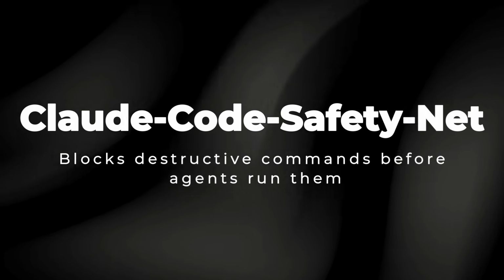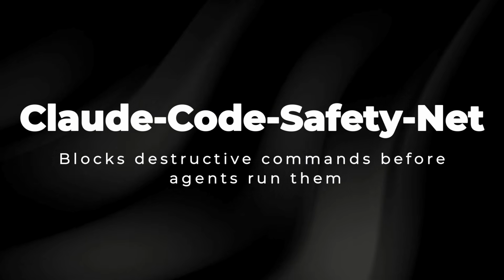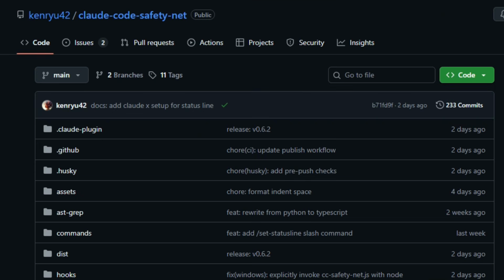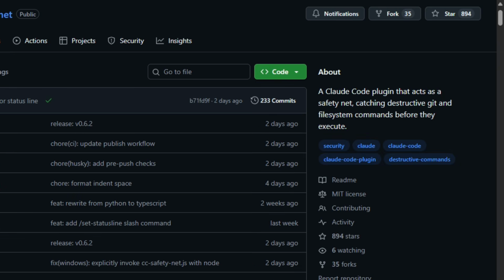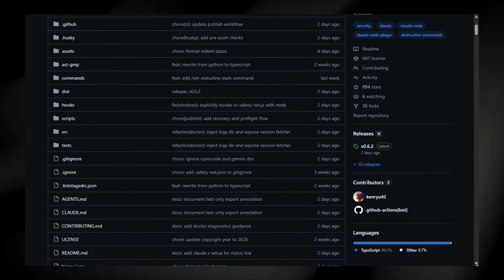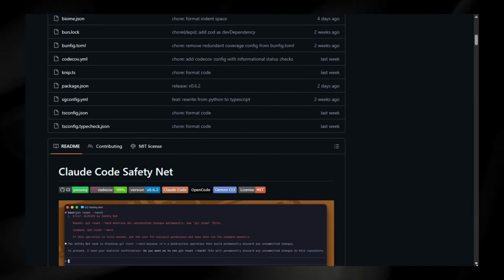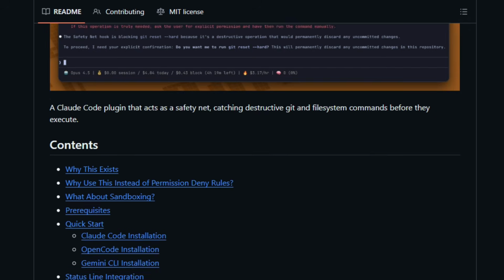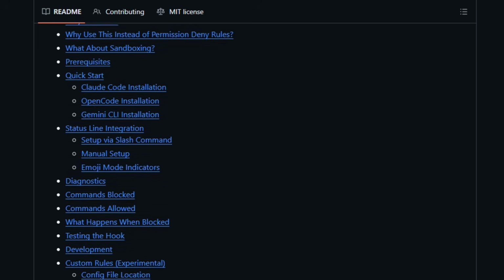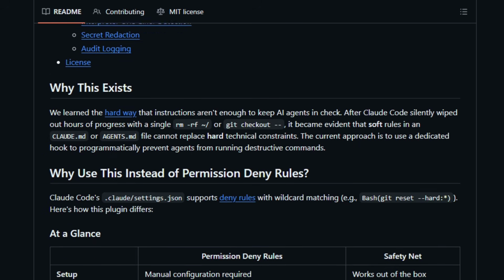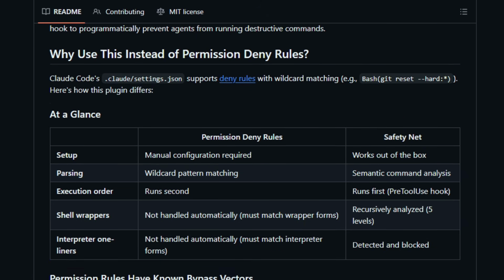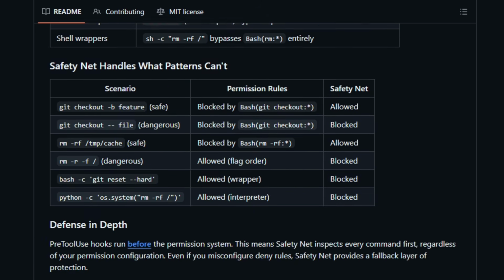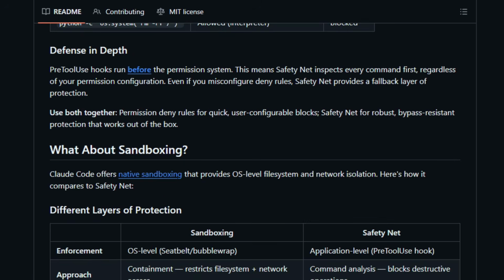Project number 20. Claude Code Safety Net blocks destructive commands before agents run them. Claude Code Safety Net is an open-source plugin for Claude Code, OpenCode, and Gemini CLI that blocks destructive Git and file system commands before they execute. It runs first as a pre-tool use hook and uses semantic command analysis instead of simple wildcard matching, so it can catch risky variations, shell wrappers, and interpreter one-liners that bypass deny rules. It allows safe operations like normal git checkout -b while blocking dangerous forms like git checkout --.